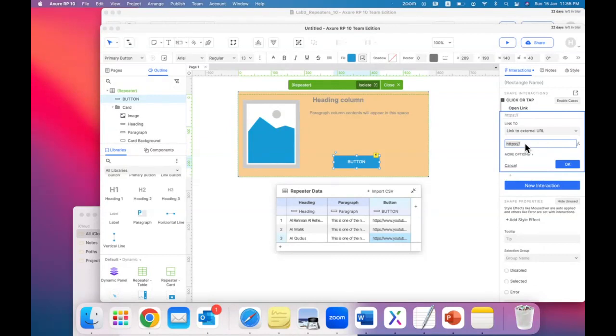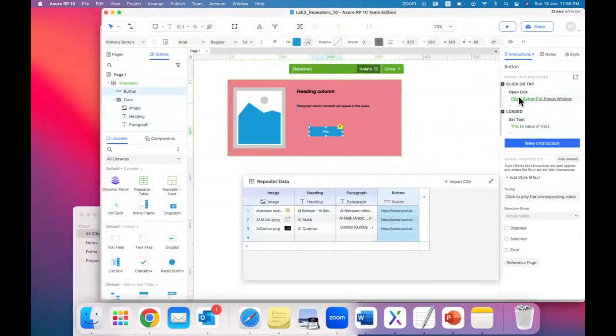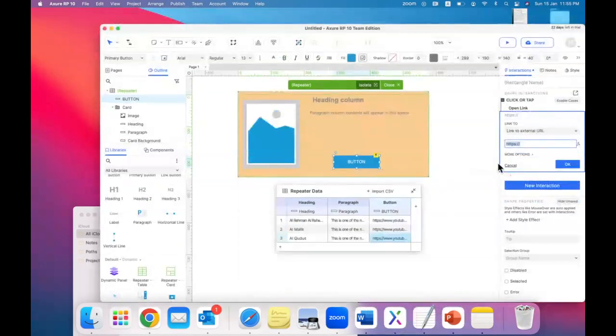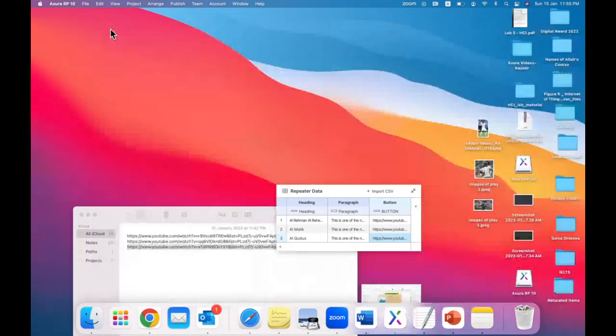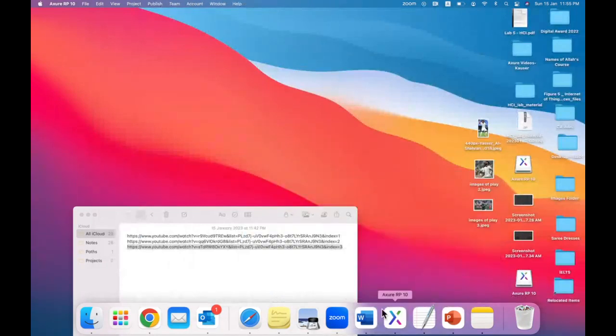So let me show you how it looks. For example, like this, link to external link, and I'm going to write down item dot button. Okay, so is it clear, students? Why are we doing that? Okay, I will show you again. So the button is linked to an external URL. And what function is it? Fx stands for function. What function is it going to call? It is going to call item dot button. I will explain to you what is item dot button.